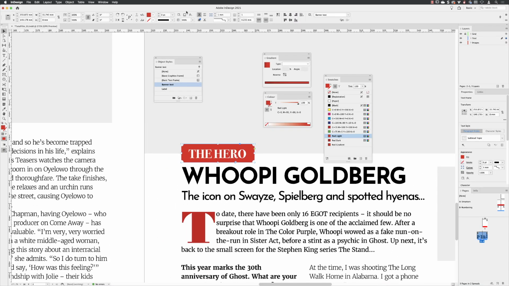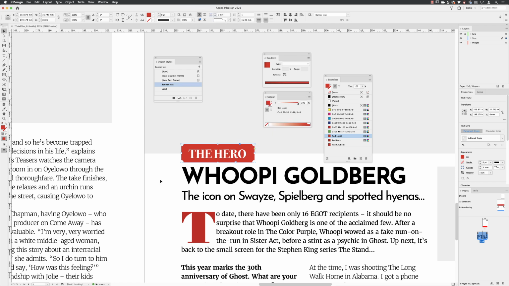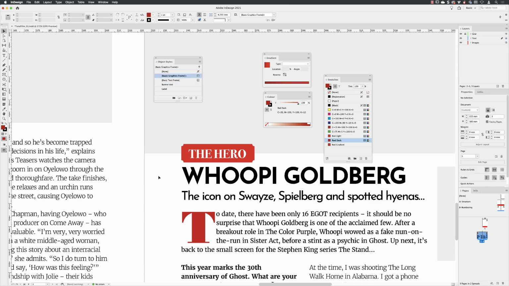You can access the same options at the top in the control panel by hovering your cursor over this icon here. It's a small grey square with 4 blue squares on the corners. If you Alt and left click on that, it'll take you to the same set of options. I'll click Cancel. But that's how you can create corner styling inside of your plain text frames in InDesign.